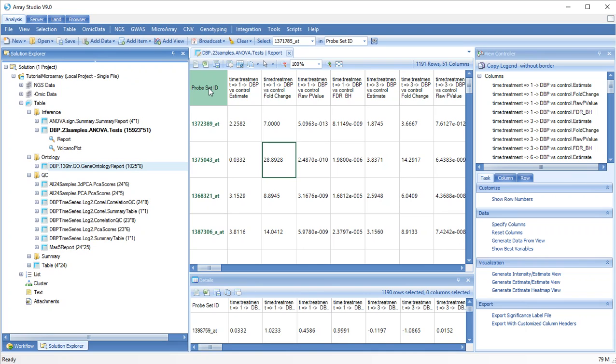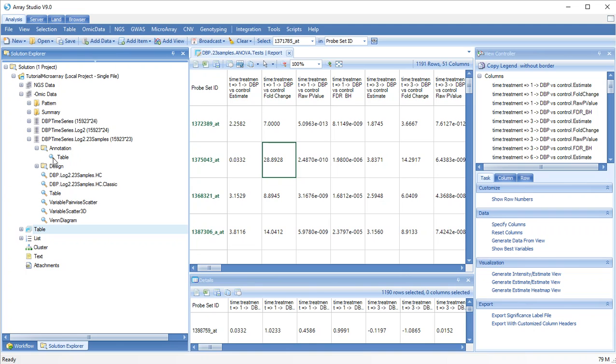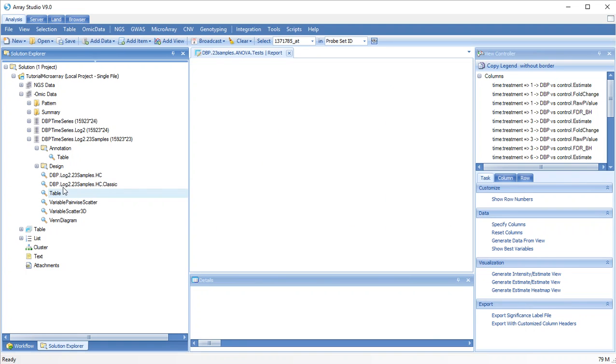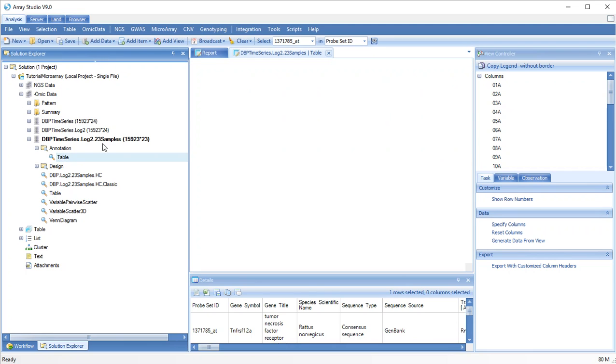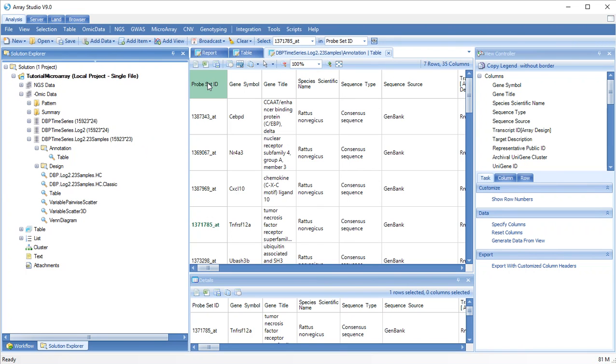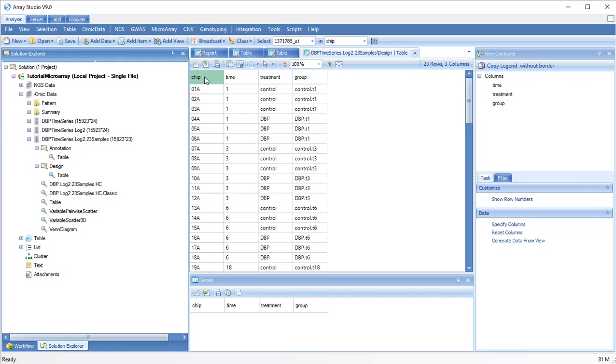Ohmic data are read-only table data with annotation and design tables attached. Annotation tables will contain information about the assay, such as gene or probe set information. The design table will contain information about samples, such as cell type and experimental group.